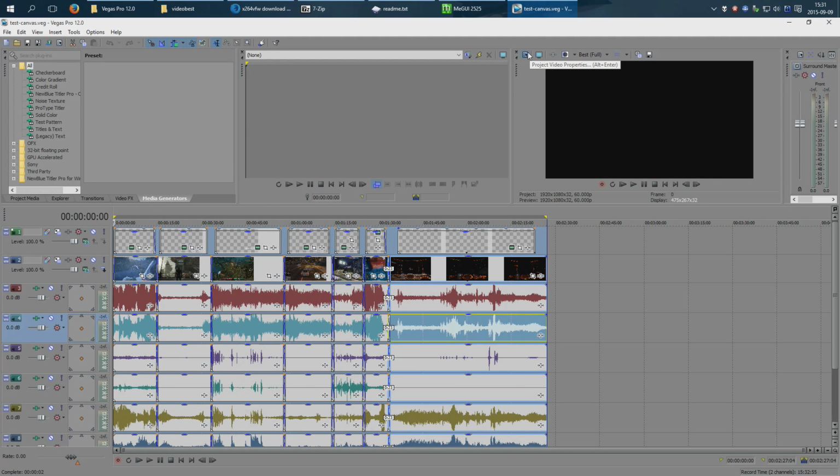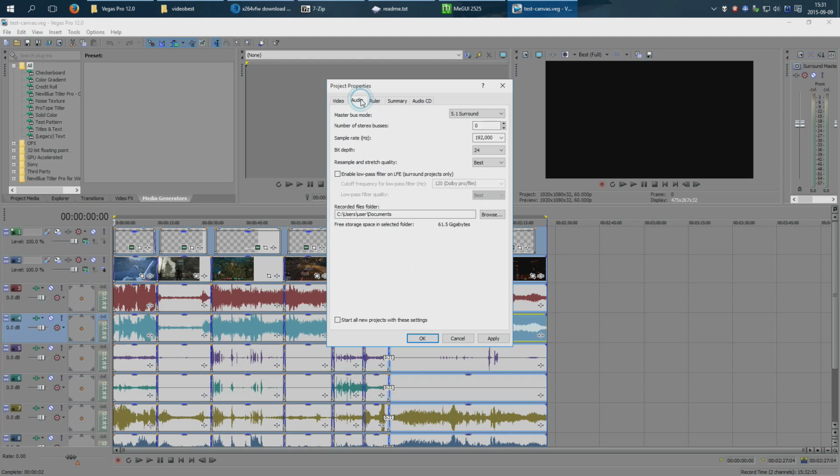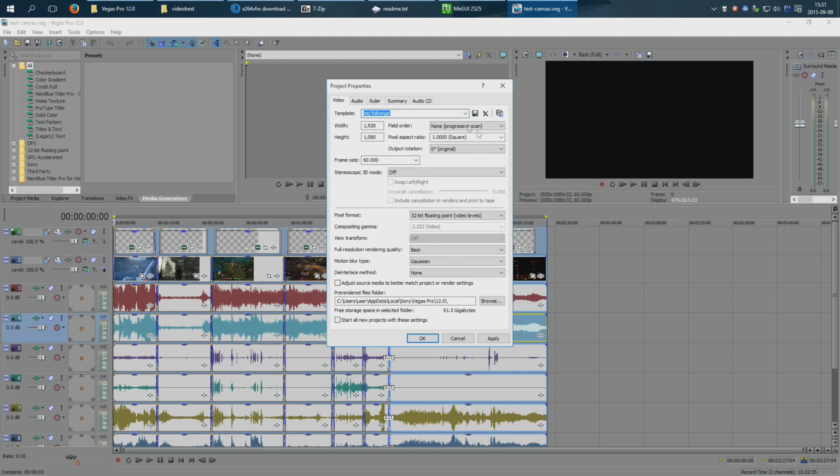Head to the project video properties. Make it look like this. Put it to 32-bit floating point video levels, or put it to full range with view transform off and 2.222 video compositing gamma. We're going to select best. We're going to select none. We're going to select 5.1 surround sound with the highest sample rate and highest bit rate and the highest resample and stretch quality possible. And you can save this as a template, and you can start all new projects with this.